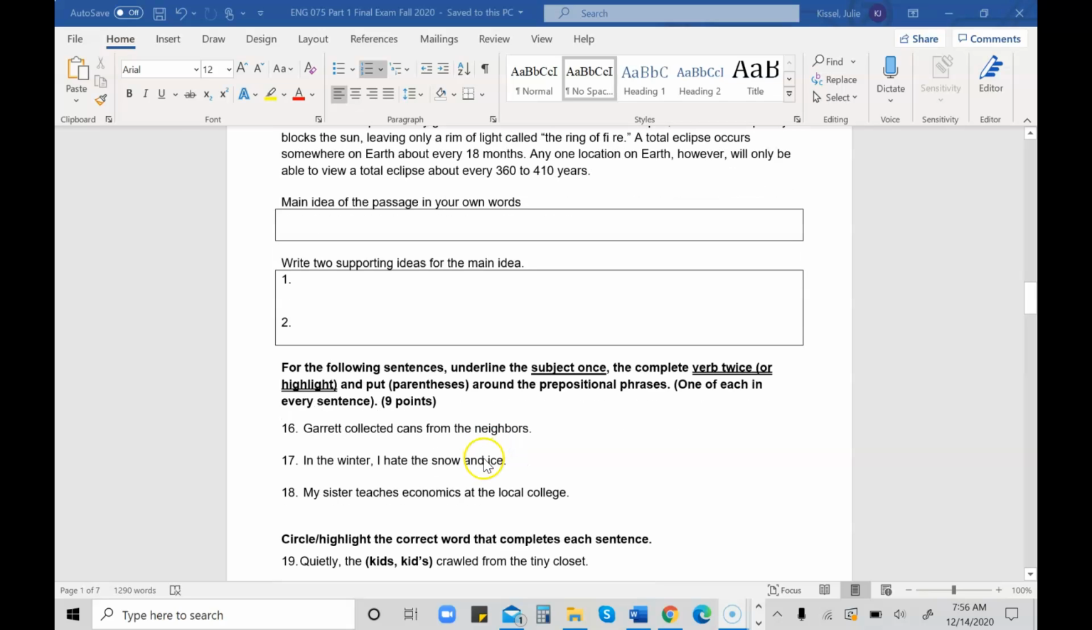The next section will be for your subjects, your verbs, and your prepositional phrases. So subjects you can underline once, verbs you can underline twice, or you can just highlight those, whatever's easiest for you to do. And then you can put parentheses around the prepositional phrases. There's one of each part within the sentence, so this is a total of 9 points.